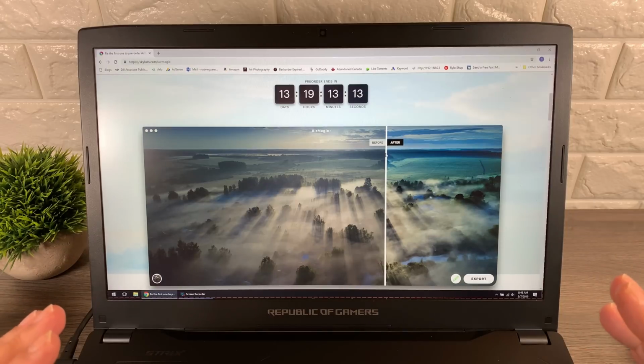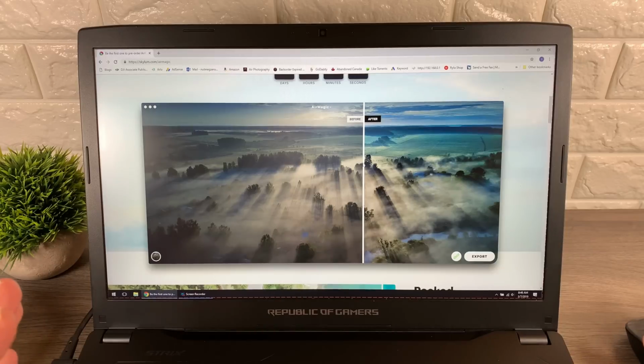I've used some of their software in the past, most notably their Aurora HDR photography for editing HDR photos. They've just released for pre-order a new title called AirMagic, and basically it takes all the hassle and the headaches out of editing your drone photography. So let's go in, we'll take a closer look, and we'll see what it's all about.